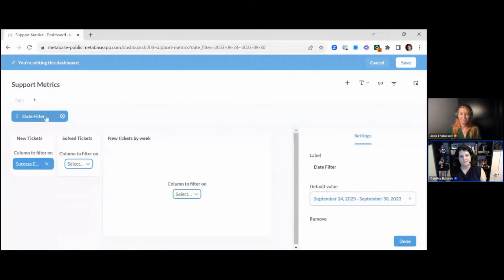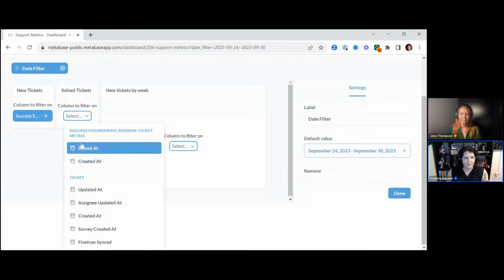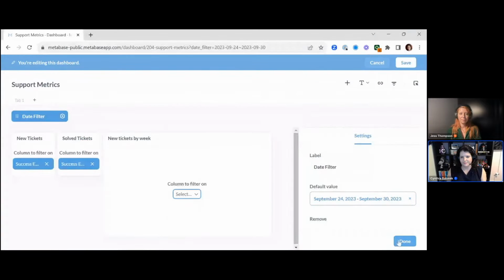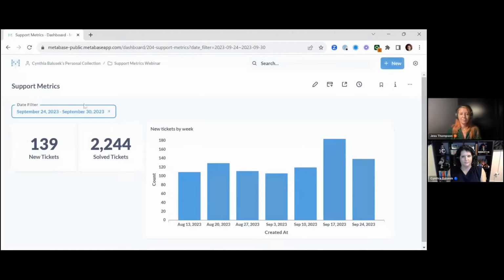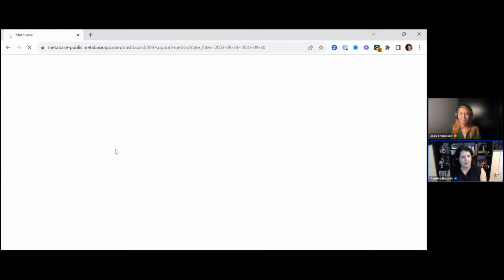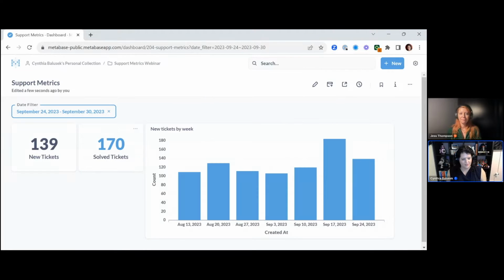And then I'm going to go ahead and hook up the state filter, monitor filter, to the solved tickets. In this case, the first one's new tickets, I did it by created date. This one I'm going to do by solved date. Great. I did notice when I was practicing for this that the dashboard didn't automatically refresh. It should. I found a bug, so we'll be working on that. I'm going to go ahead and refresh this, and it should be closer to like 170. Perfect. Awesome. All right.